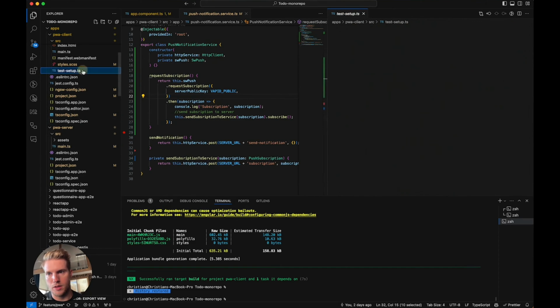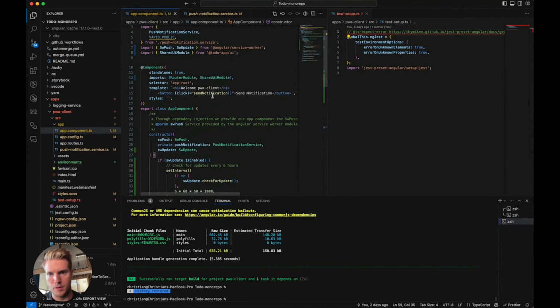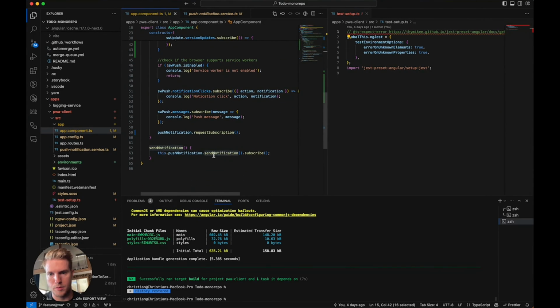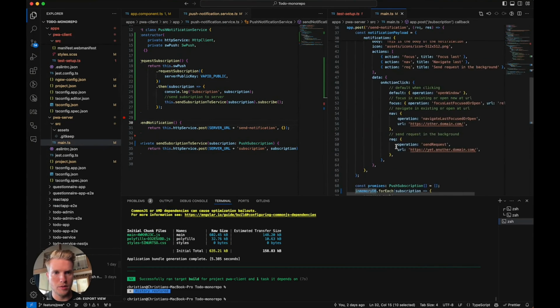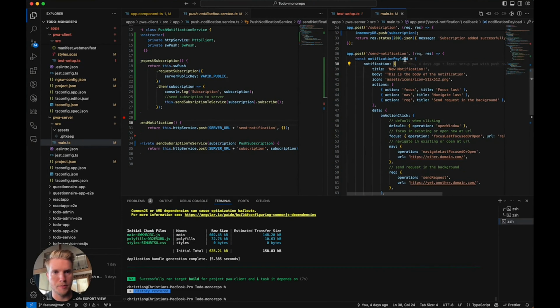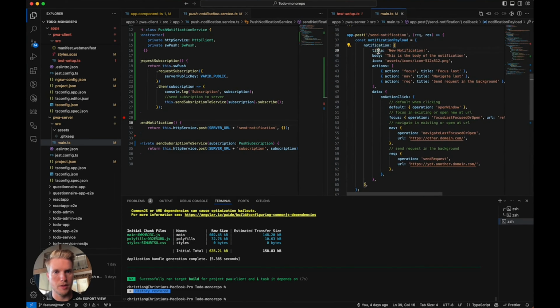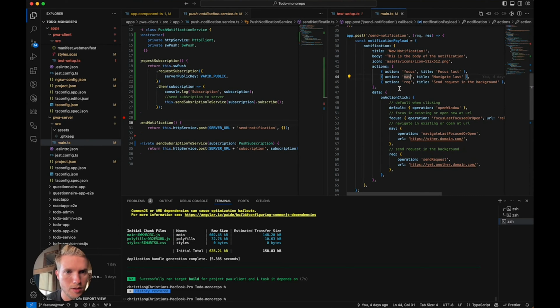And then on the app here, there's a button as well, which has this function called send notification. And with this one, this is where the magic happens. So we create this payload object, with the title, body, icon, and actions. These are actions that are supported by the Angular Service Worker. The default is just to open the window again, open the app as you saw we had installed. So: last focused or open.